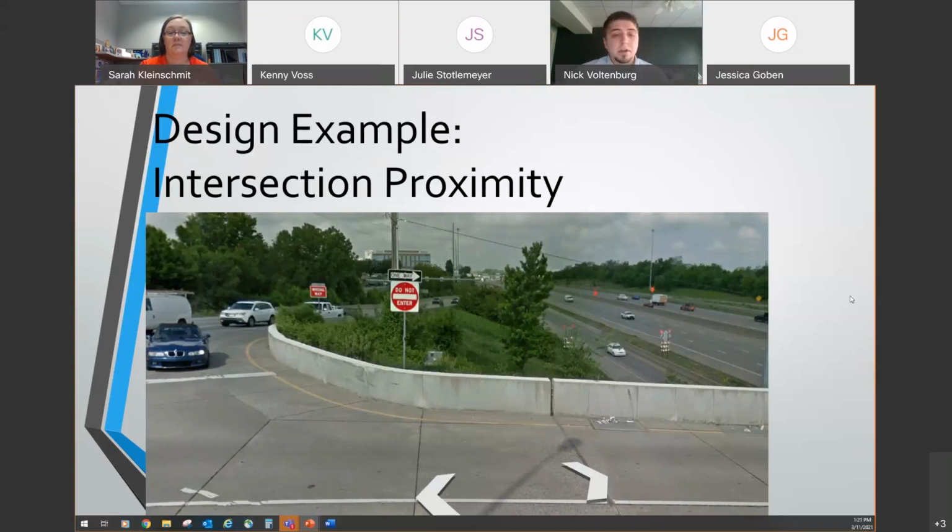With that, I'm going to go ahead and turn it back over to Sarah to discuss a few more design examples, and that's going to be starting with MGS and radius.